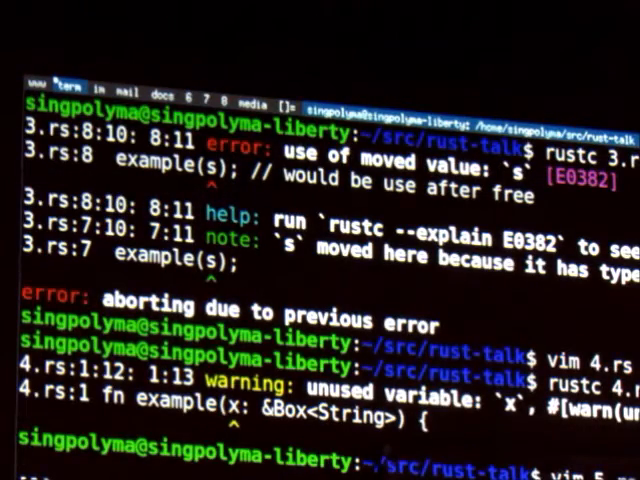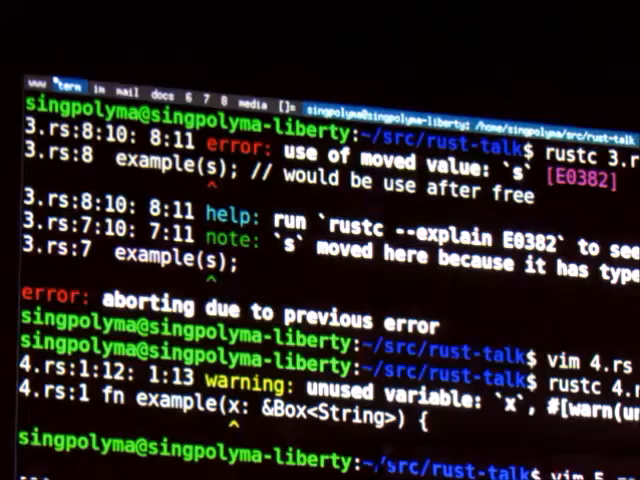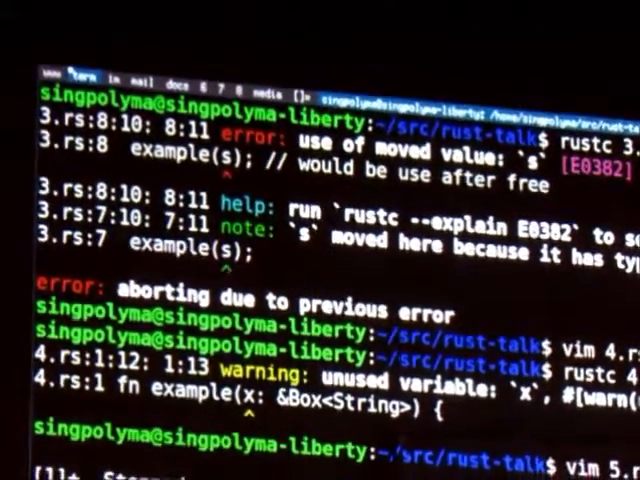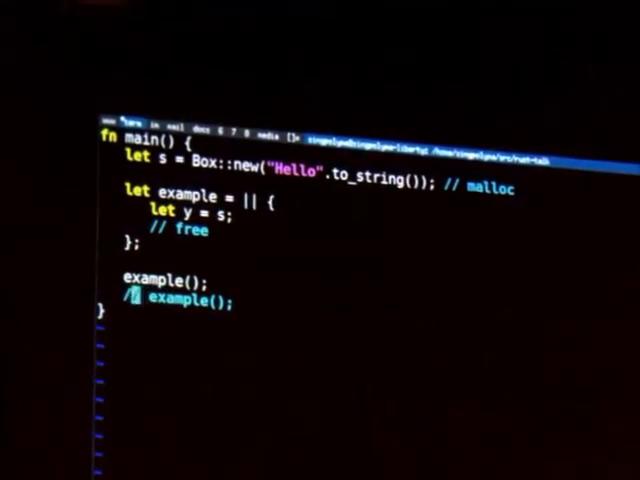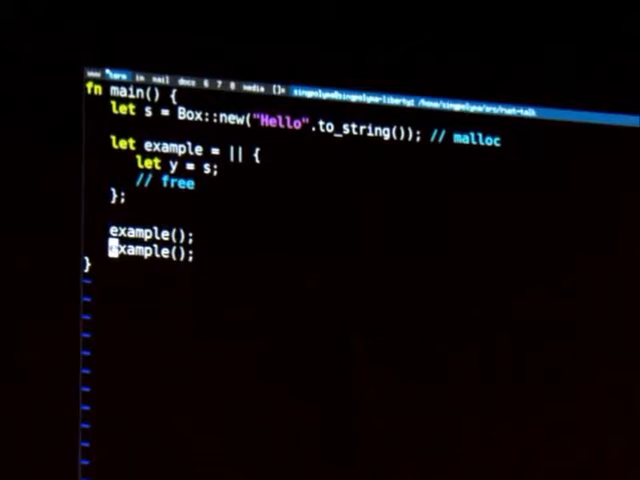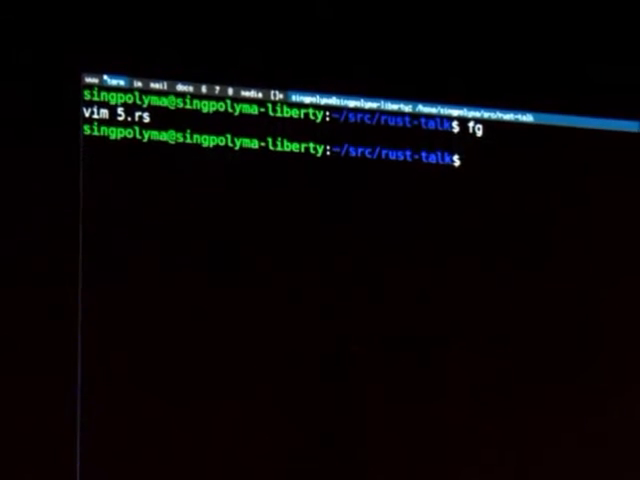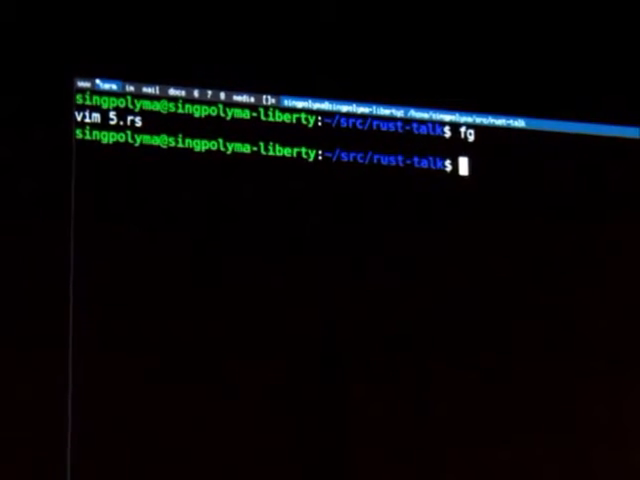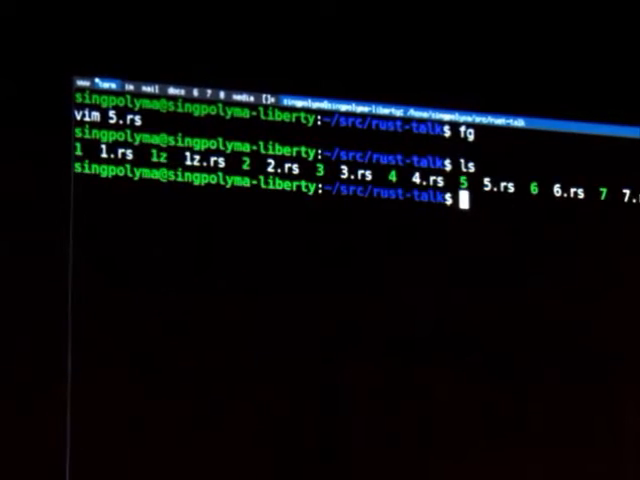So you can see that 5 is fine, but if I try and call it twice, it's not fine. Here, it uses a moved value again. So that's nice.